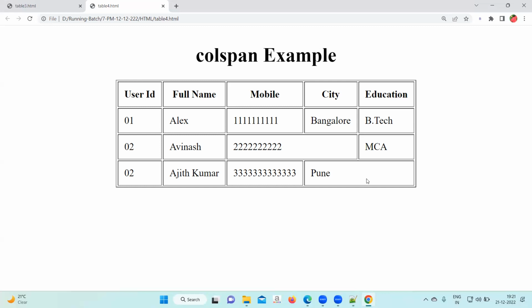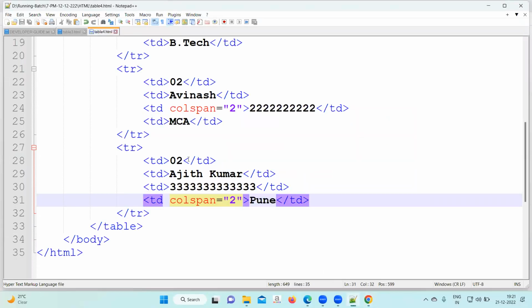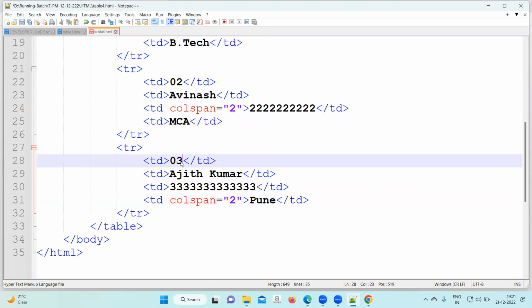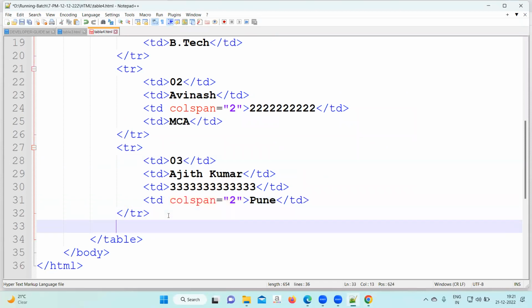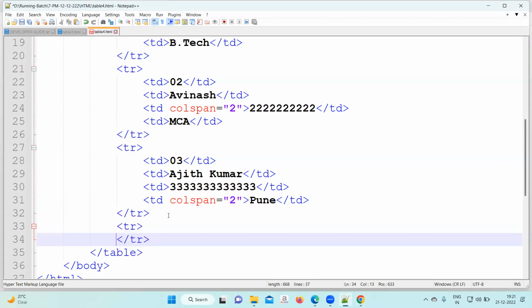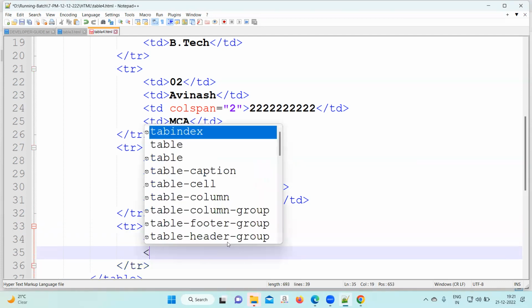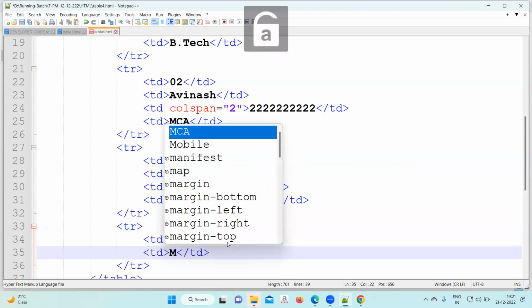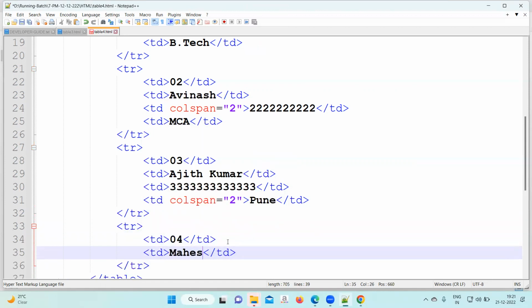Now, next condition is such a way where the third user has given only name, remaining everything is missing. So how will it be? Come to the code. This should be 3, user number 3. Write the fourth user where the person has given only name, remaining all fields are missing. TR, TD, 04. TD, some name you can write.